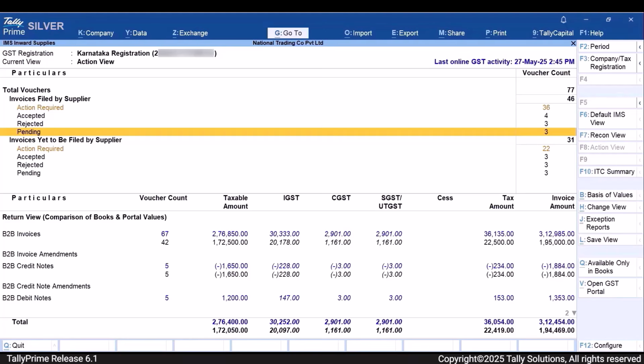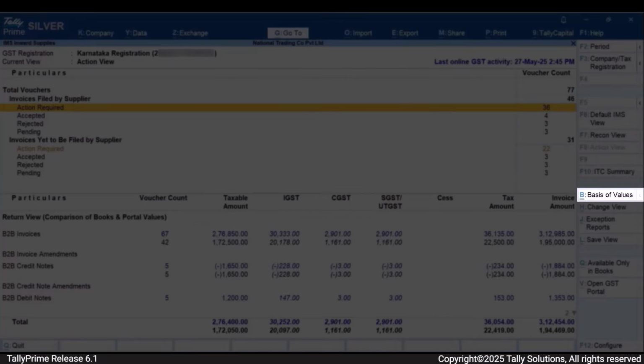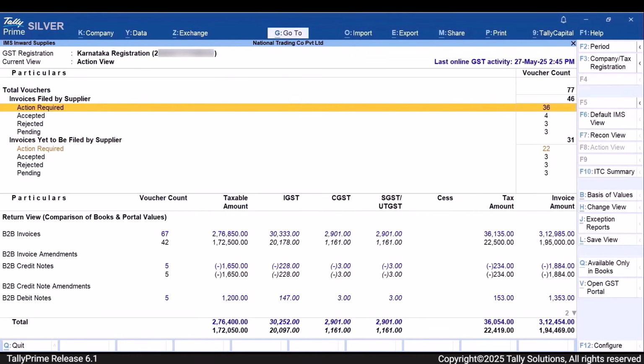In each section, you can drill down to the voucher register, where you can review and set the action status. You can filter the action view to show invoices based on the filing and action status using the basis of values. Press Ctrl+B and select the configuration as required. Each view gives you a different lens to work with your IMS data, helping you stay in control of your GST process.